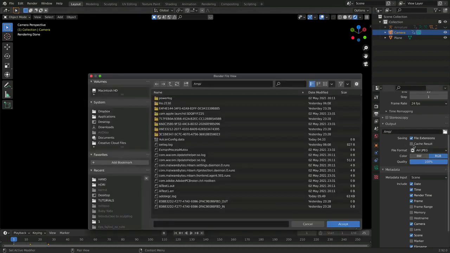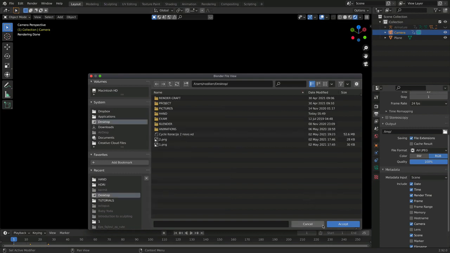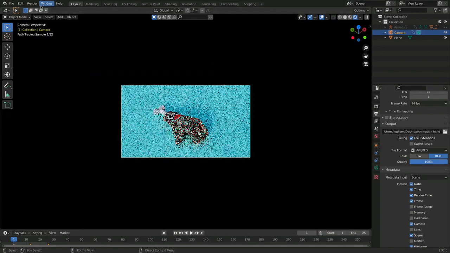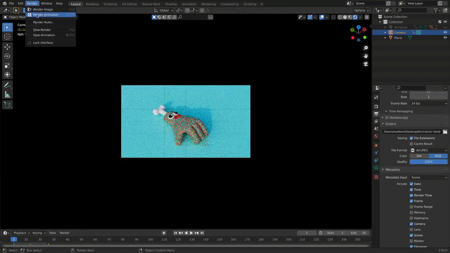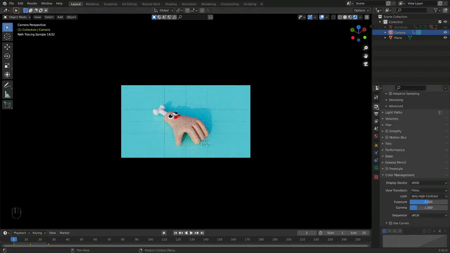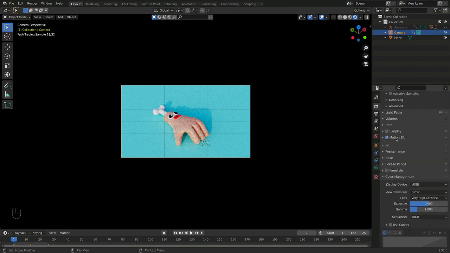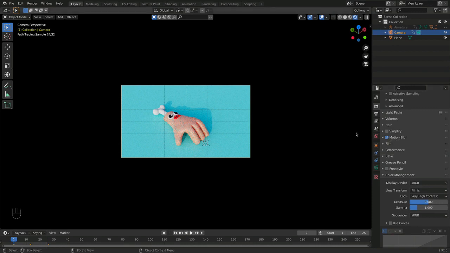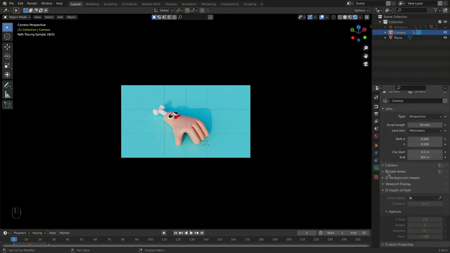Also here you will be able to select the file where it's going to be saved, call it animation, and I'm going to accept it. Now if you go and press render animation, your rendering is going to begin. Also, I'm going to go back once again under render settings, and here I will also enable motion blur, because it's always good to add motion blur and it adds some good feeling to your animation as well.